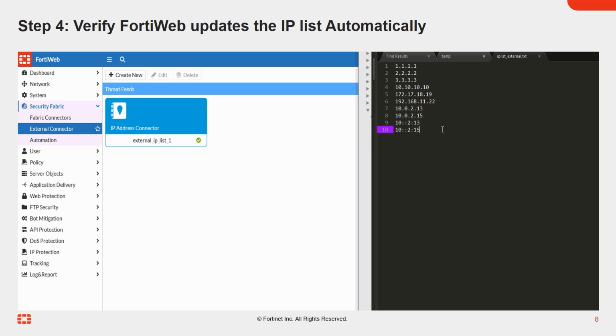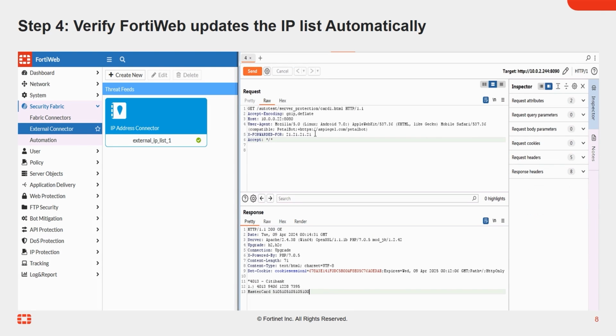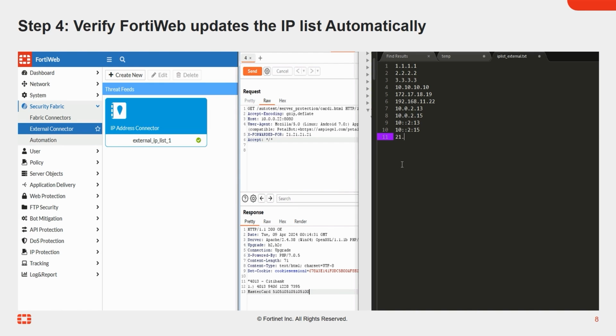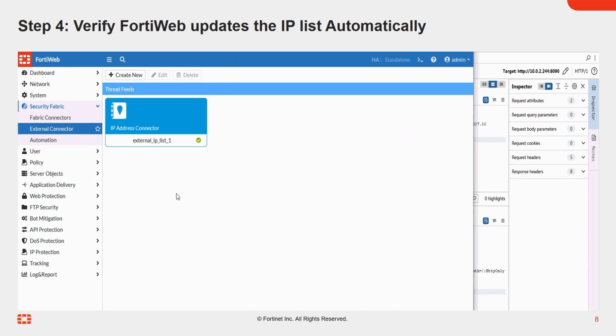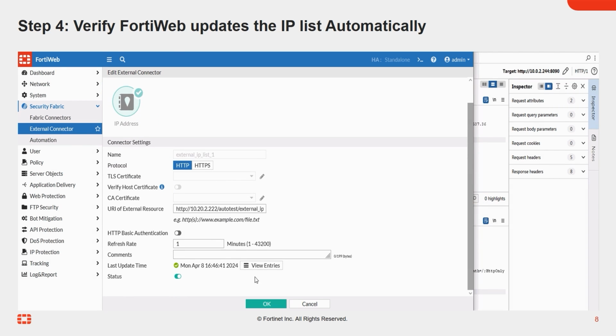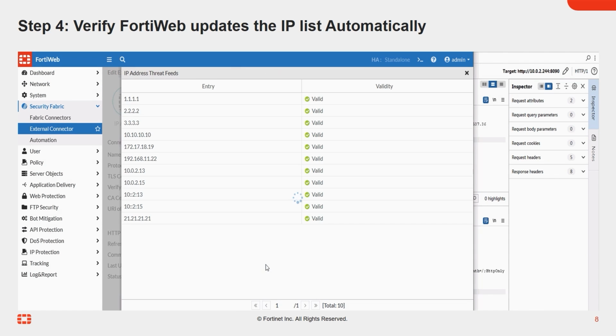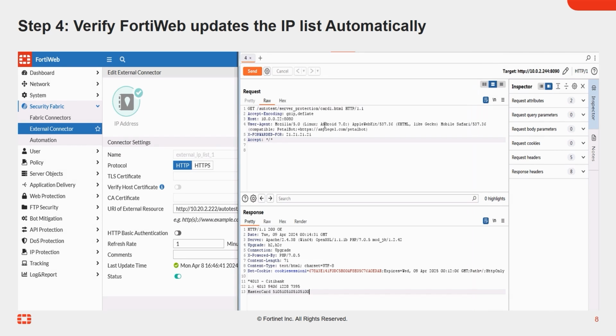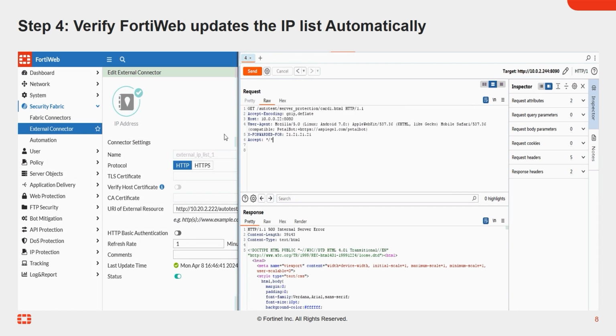Let's now edit the external IP list file on the web server and add 21.21.21.21. Waiting a bit, depending on the configured refresh rate, we can observe that the IP list updated successfully with the new IP entry. Now let's run the request again, and we can see that the request packet is blocked.